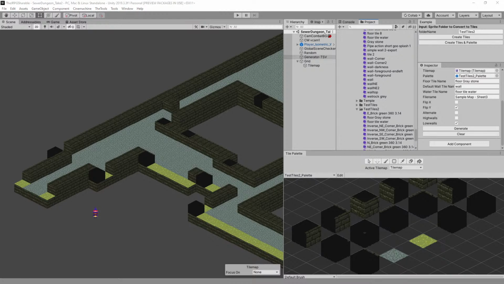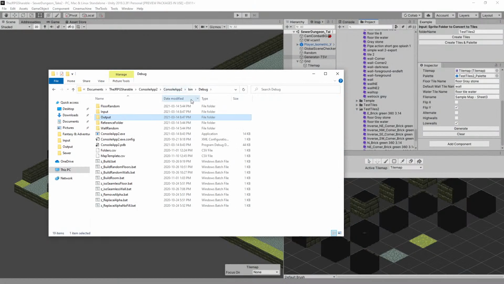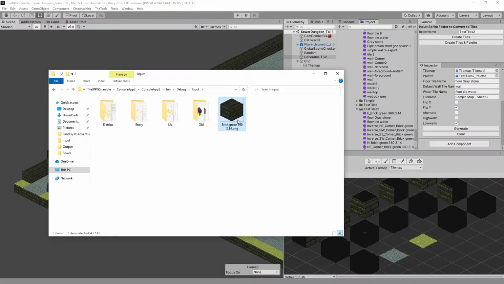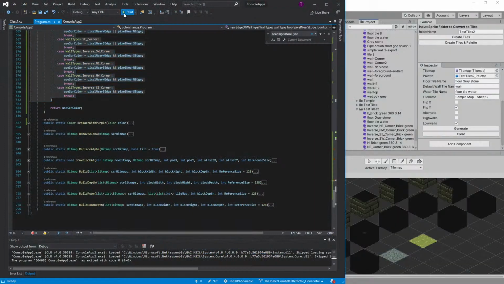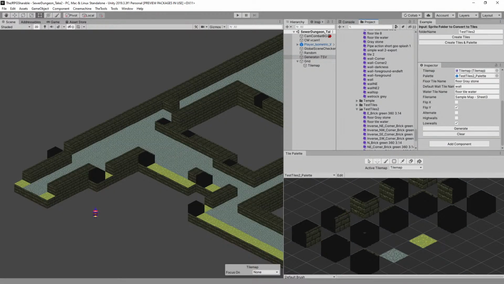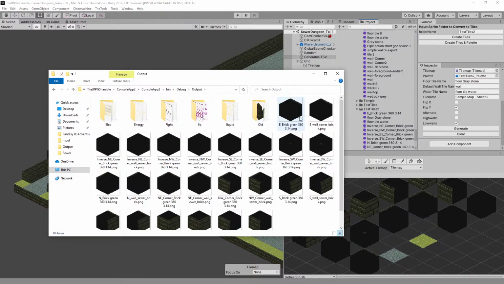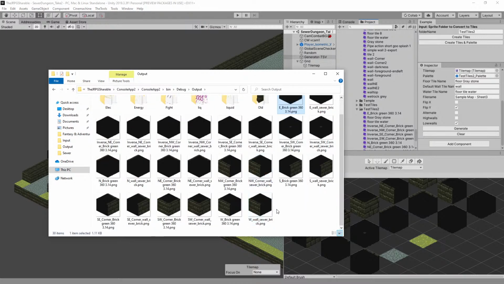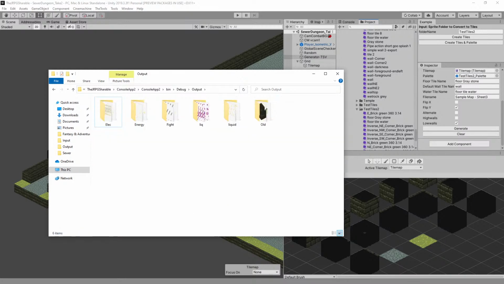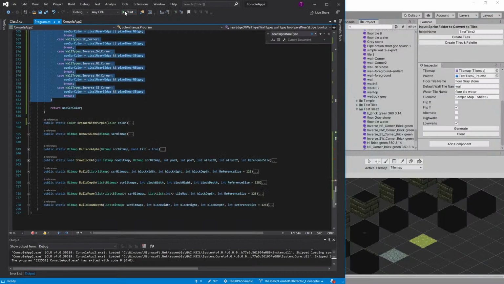Okay. Let's fix that. And we're going to fix that in what I consider to be the easiest way. We're going to change this to wall sewer brick. We're going to run the application to make all the different parses of it. We're going to run it twice because I forgot to delete the old ones. So we're going to run it again.